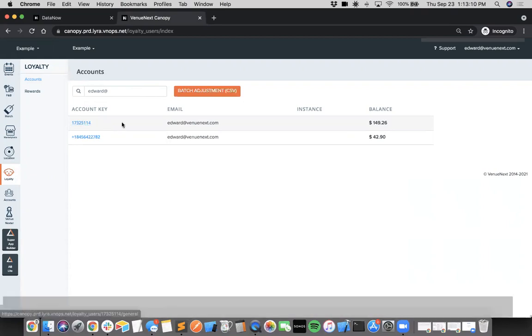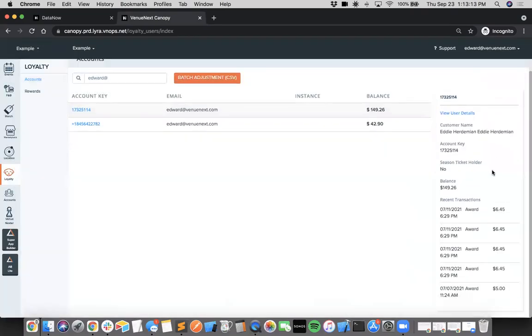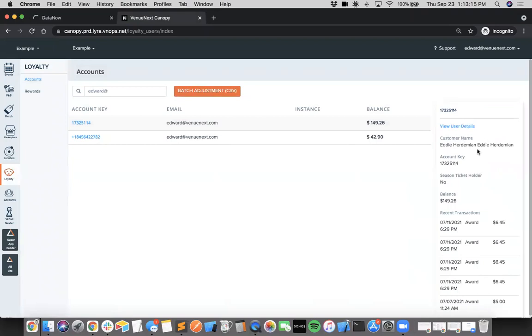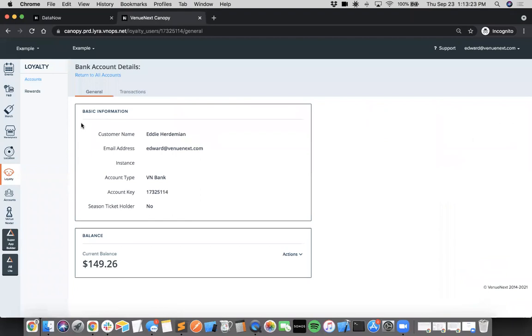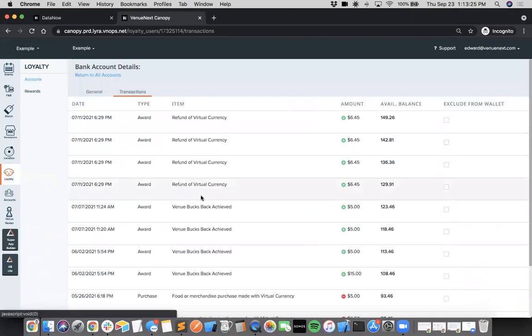Ticketmaster. You can click in the row to see some details about that fan, their balance, and the 5 most recent transactions. And you can either click view user details or account key to dive into more details, where you can see a complete transaction history. If for whatever reason you wanted to exclude a transaction from the fan's virtual currency activity in their wallet, you could check this, and that won't be shown to them.